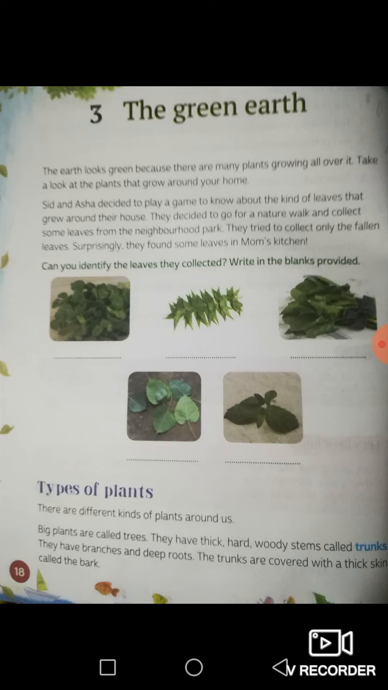Some of them you may be able to identify, some of them you may not. Try to see if you can identify all of them. It's not compulsory that you have to find out all, but you can ask mommy and daddy to help you out. All right? Now, there are different types of plants. Let us learn about them.